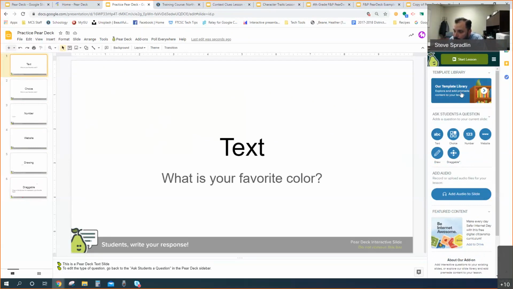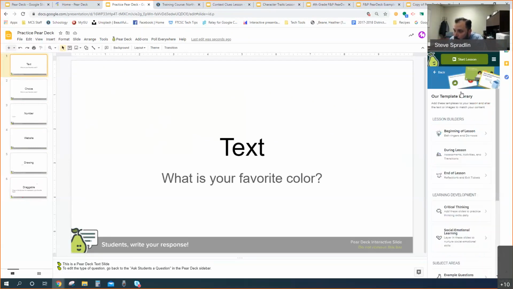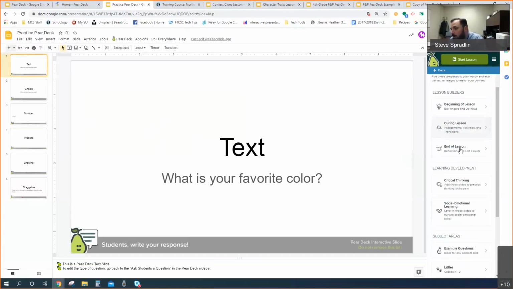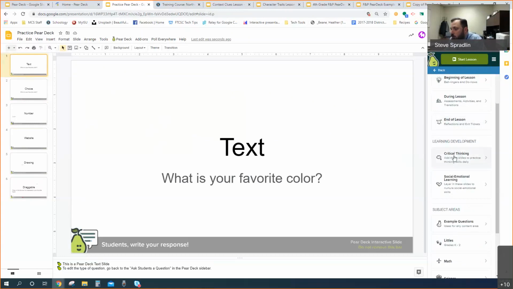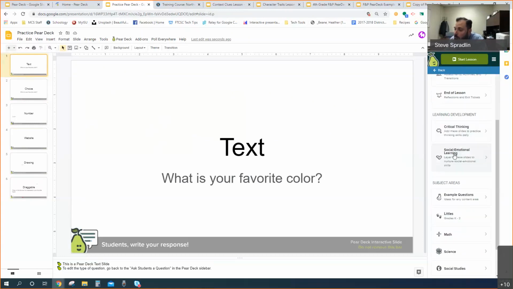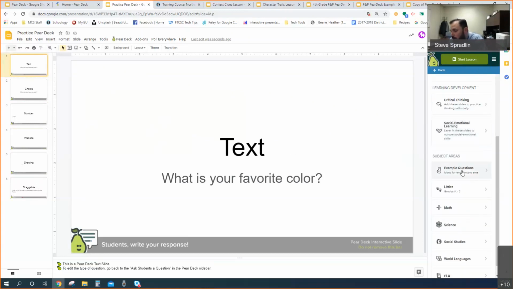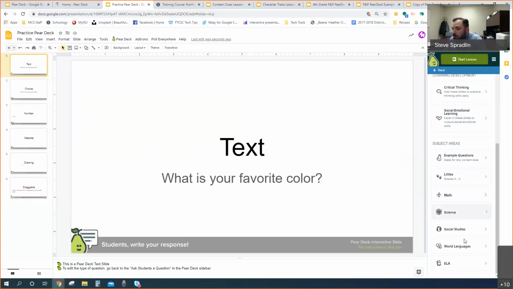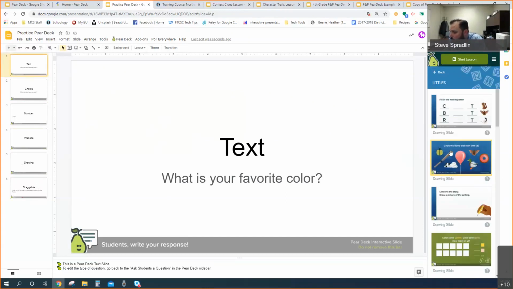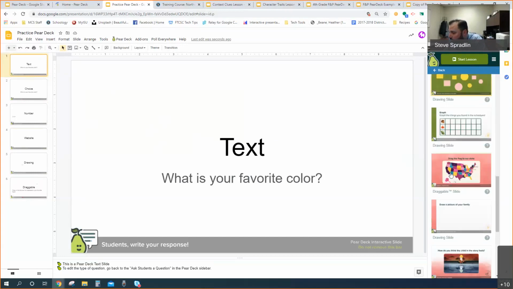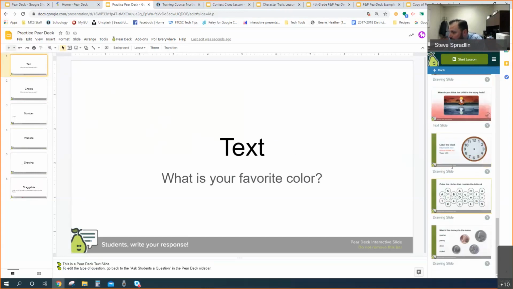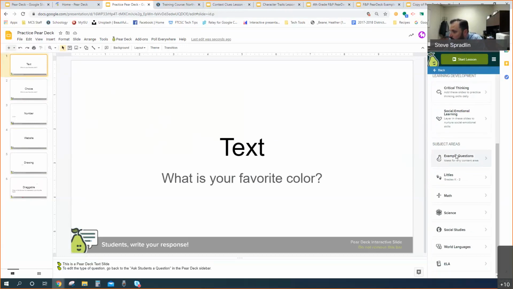template library. This is probably one of my favorite things about Pear Deck too, is you come in here, they have beginning of the lesson slides, during the lesson slides, end of the lesson slides, critical thinking, social emotional learning, example questions for different subjects, math, science, social studies, stuff just for little kids, all kinds of stuff in here. So I'm going to come over here to littles. And I'm going to go down through here and look for a text slide. And there might not be a text slide. No, not for littles. They didn't want them to actually have to write.